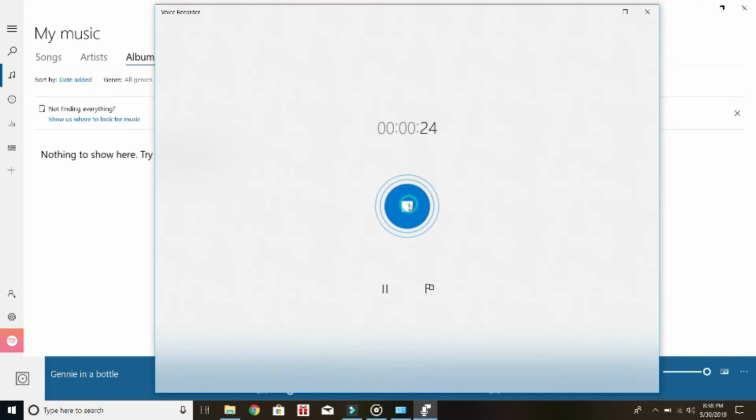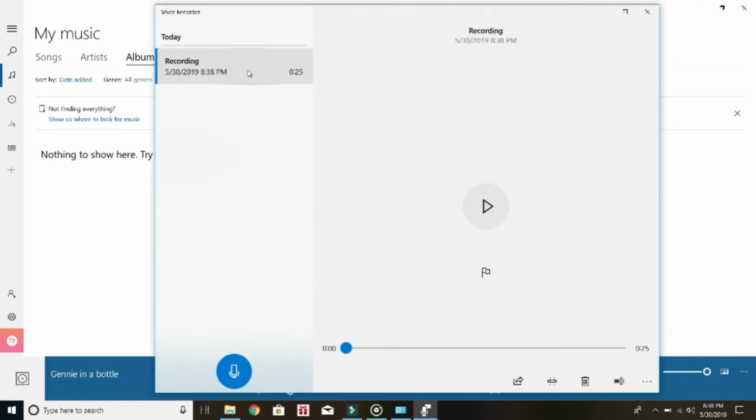Click on stop recording. So this is the file now. And actually you can try play it and it will work. See, it works. So yeah, it works.